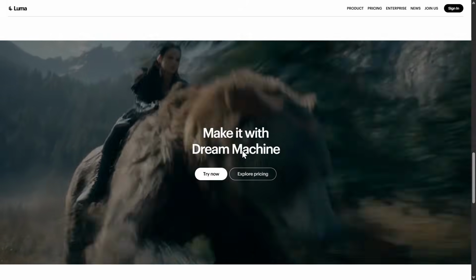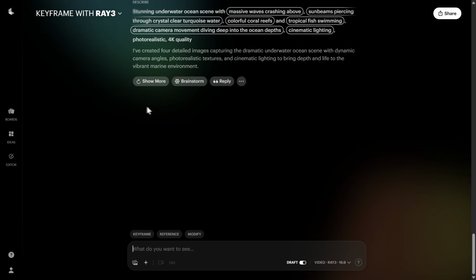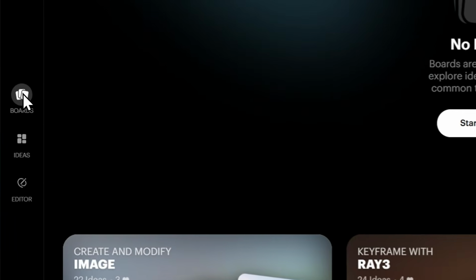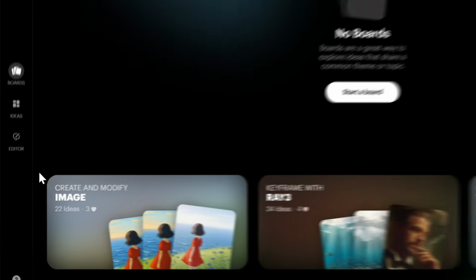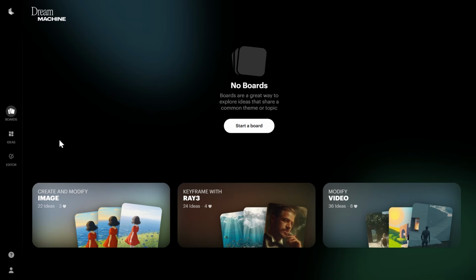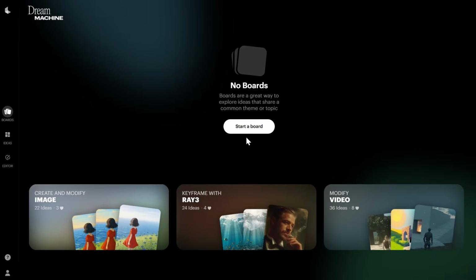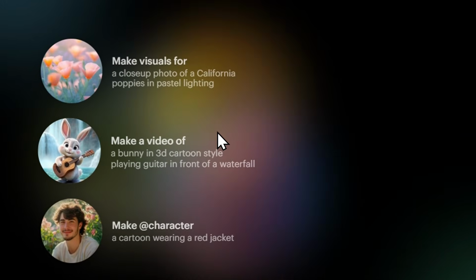When you open Dream Machine, the interface feels very clean and focused. On the left side, you have the main sections like boards, ideas, editor. Boards are basically where you organize your projects. Right now, when creating a new one, it shows a message like "no boards, start a board," which means you can group different ideas and visuals under the same theme. Once you start a board, that's where the creative workflow begins.